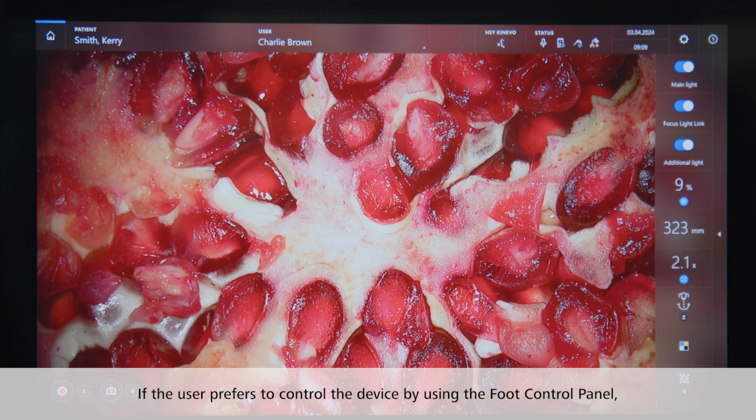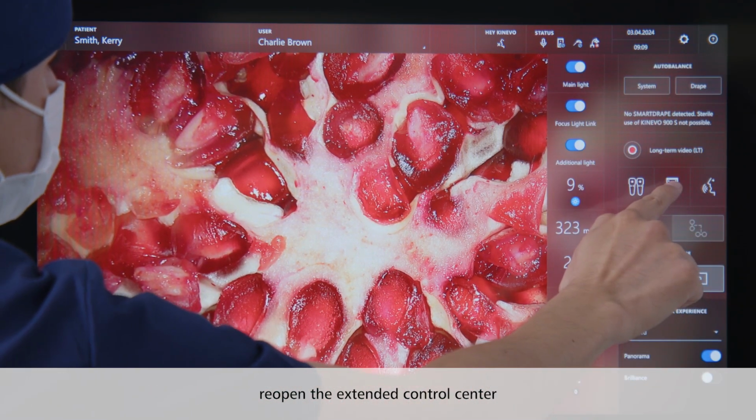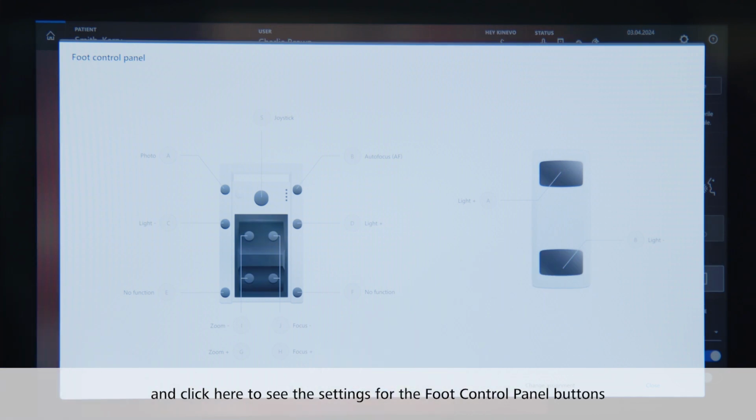If the user prefers to control the device by using the foot control panel, reopen the Extended Control Center and click here to see the settings for the foot control panel buttons and adjust settings to the user's preferences.